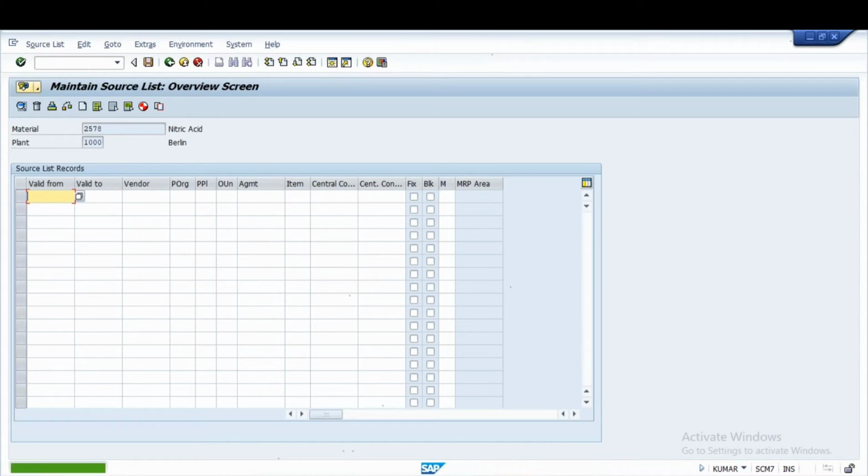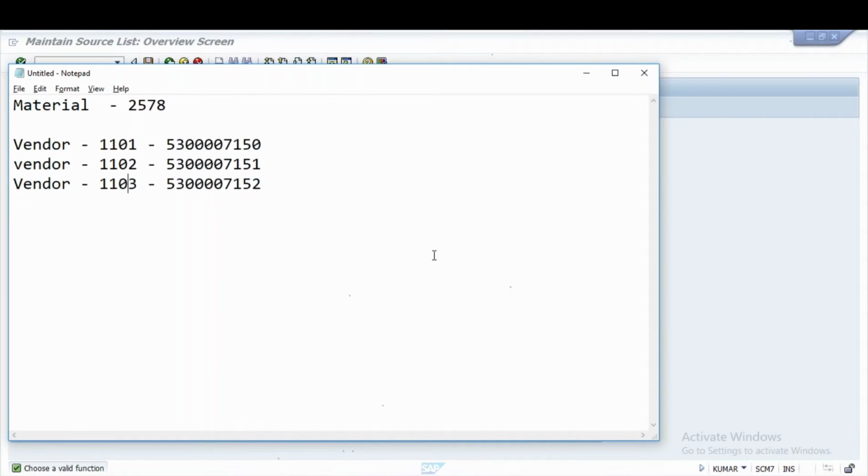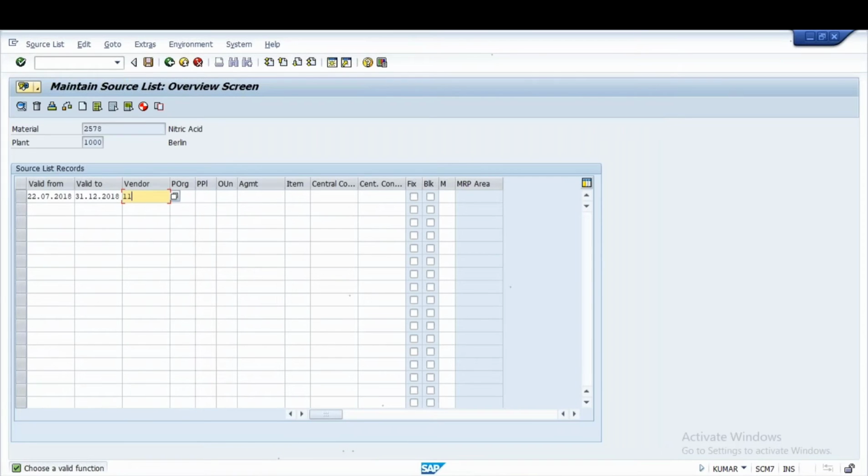So let's say I'll enter the validity period from today, 22/07/2018. Till, let's say I want to make this one vendor valid only for this year only. Okay, so 31/12/2018. Now the vendor is 1101. Purchase organization 1000. Okay, done. You got it.